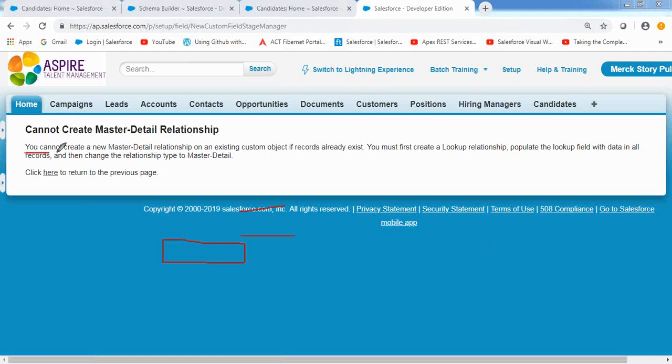You cannot create a new master detail association on an existing custom object if records already exist. This is the first fundamental principle. Already inside my candidate object, I have one record, but it is not associated with any parent. In master detail, every child record should be associated with a parent. If any child record does not have an association with a parent, then the master detail association will not be applicable.